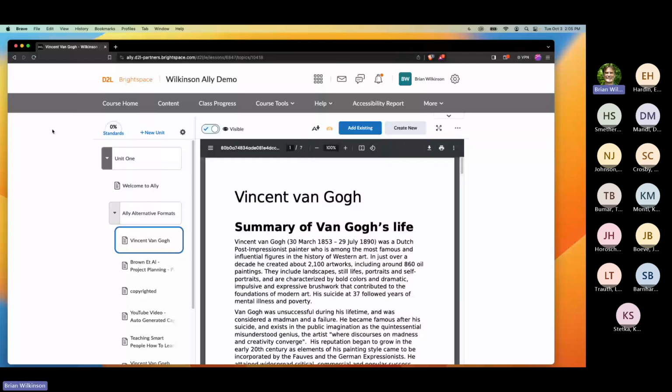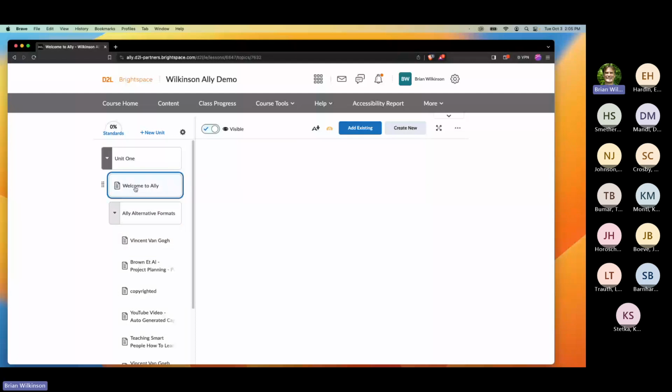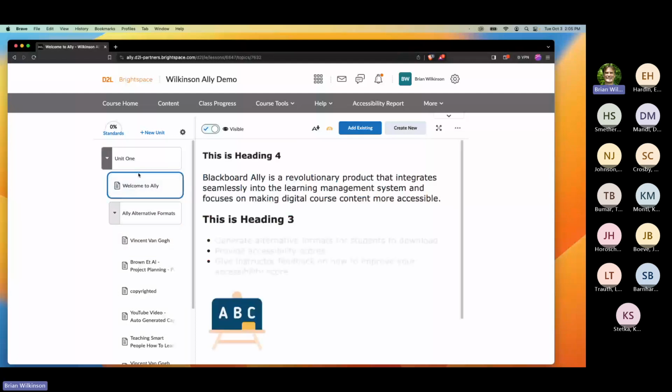One other thing, a couple other things before we look at that again. I want to go back to this general HTML page in Brightspace. I want to point out that you can create alternative formats of that. So if you have instructors that like to enter just text directly into Brightspace without having a Word document, students can generate alternative formats of that content as well.